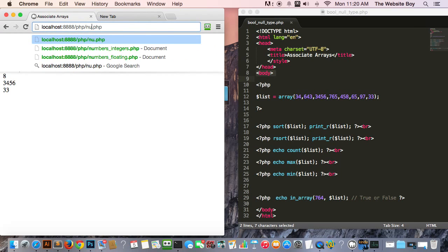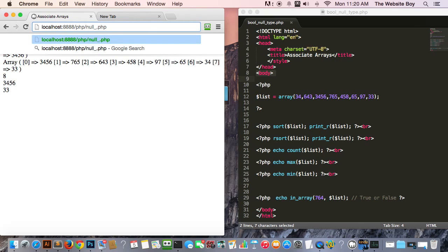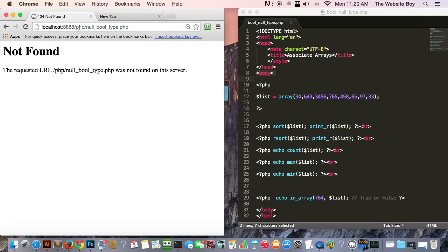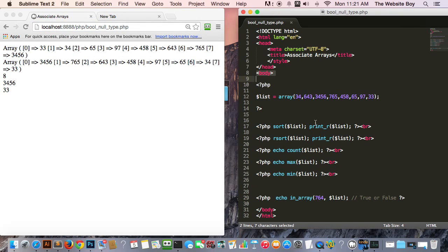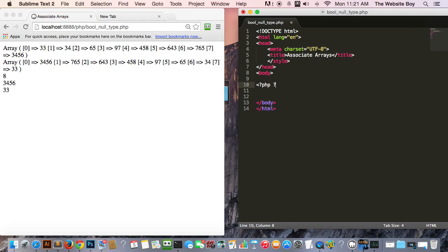And let's see if I remember null. Actually, I've got such a bad memory this week. And type, let's see if I got it right. Of course I did not have it right here. Bool is actually the opposite. Bool, and then null, and then type. There we go. And let's erase this and close this PHP tag in there.